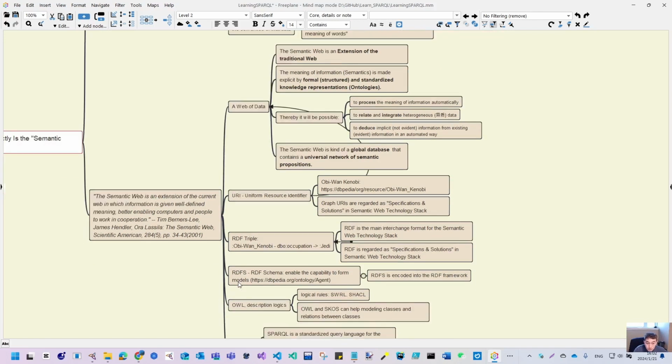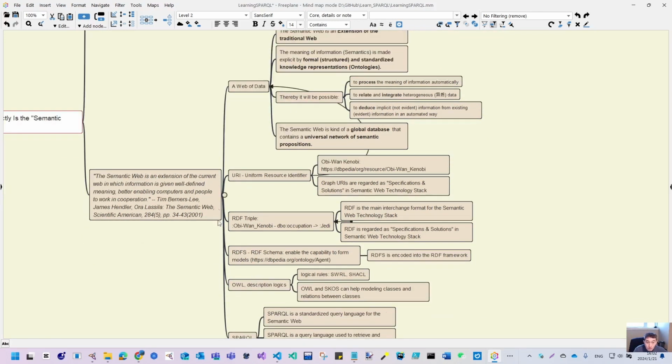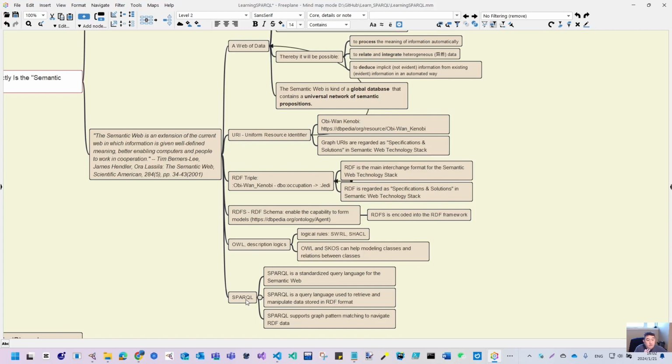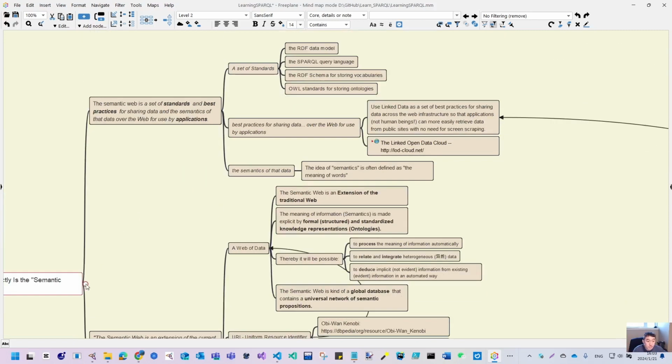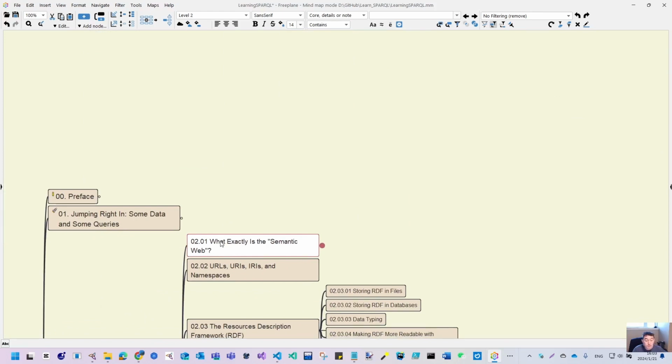URI, RDF triple, RDF schema, and others are the different standards that you can read some samples of. And the last is SPARQL. SPARQL is the way we can query the semantic web or the RDF data model. So those are the things I tried to put together so that when you come to the mind map, I hope you can read and also digest the key meanings.